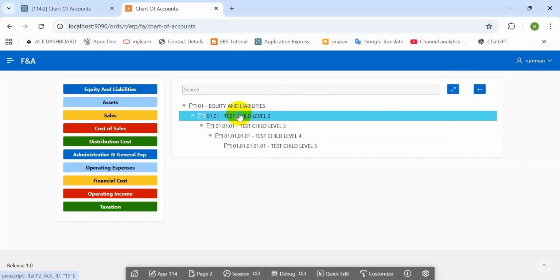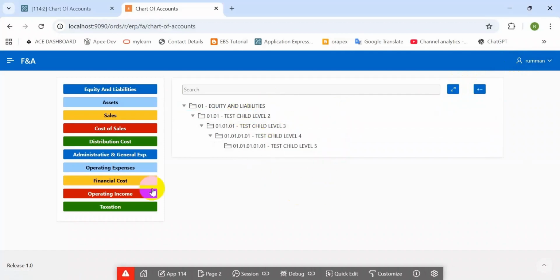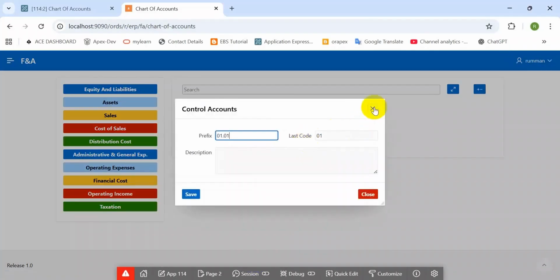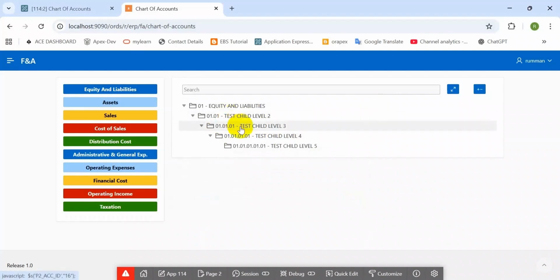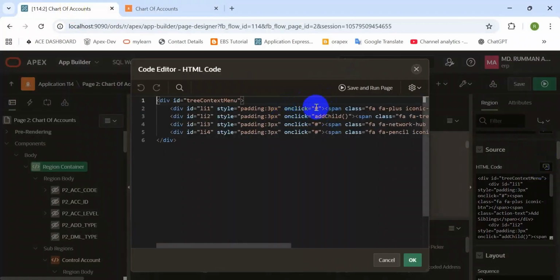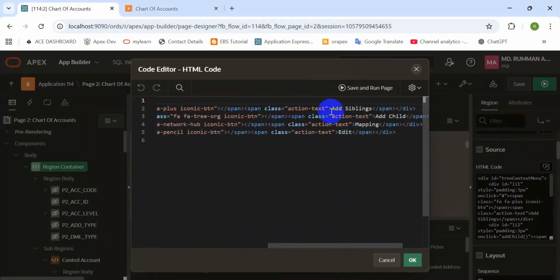Welcome back to my video series how to add context menu in 3 regions. I have already shown in my previous two videos how to create context menu and how to add childs under this 3 region using that context menu. Today I would like to display how to enable add siblings navigation menu. Here you can see that no action defined.